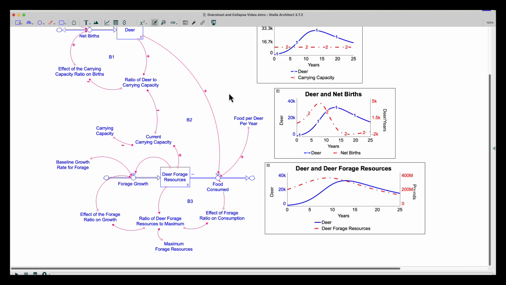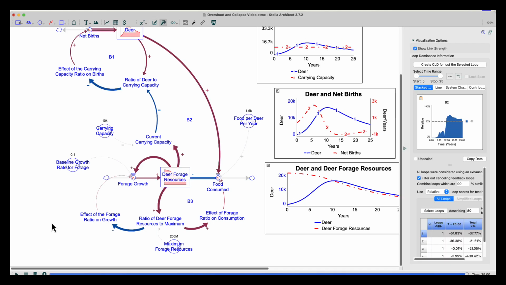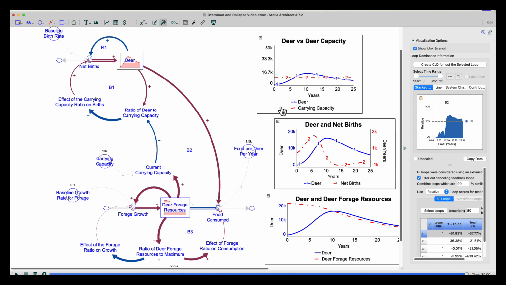So what should happen is I should not shoot up above the carrying capacity as much as before. So let's simulate this and see what's going on. And now I still have the overshoot and collapse. It's not as severe. You can see it in these graphs, and the reason it's not as severe is because the forage is allowed to continually grow. So even though the deer are shooting up beyond the capacity and consuming the forage at a really unsustainable rate, the forage is declining, but not as quickly because it can regenerate.